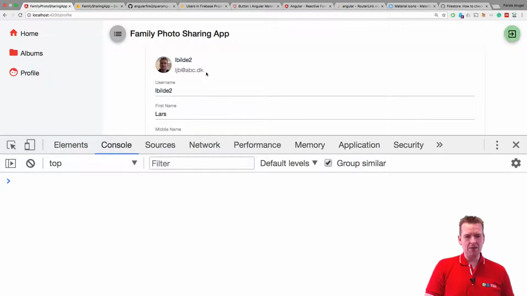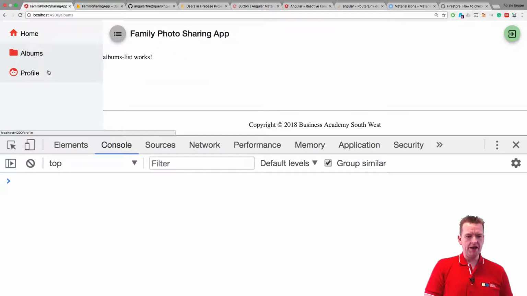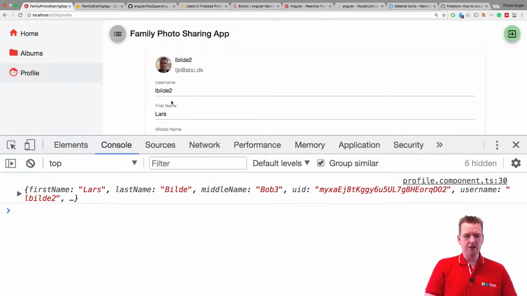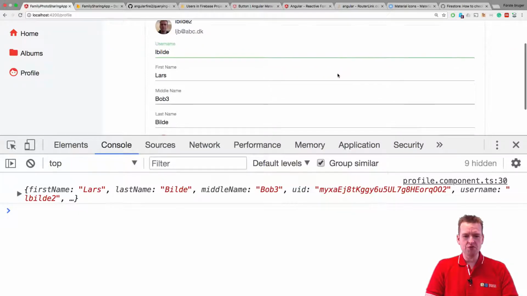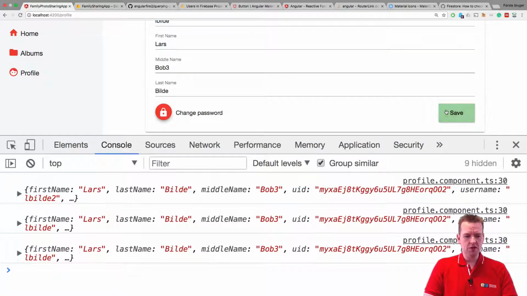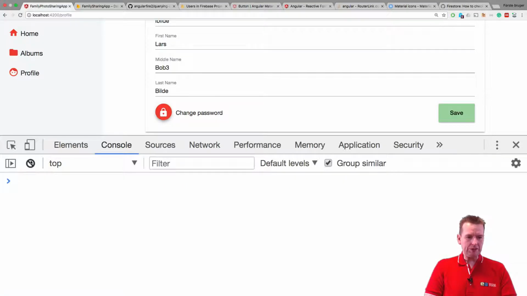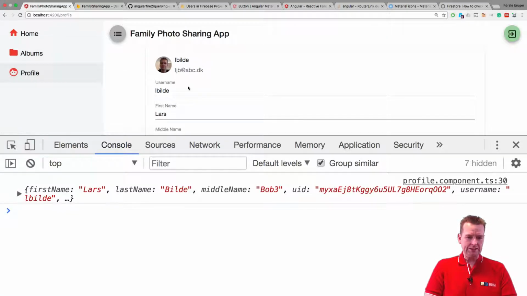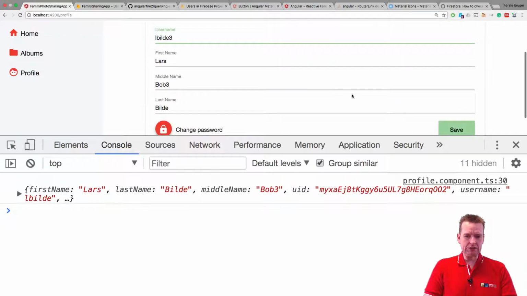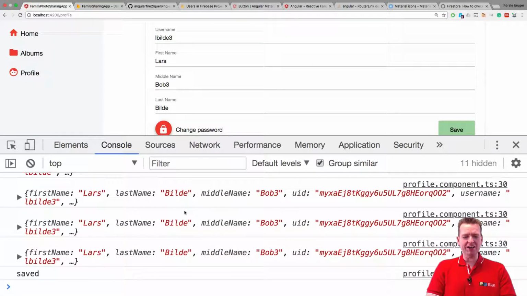I'll just clean this up and go forward and back. It's still only showing once. Let's try and remove the 2 right here and do a save. Now I'm getting back 2 events. Okay, let's move away and go back and put in another here and do a save. Now I'm getting 3 events.